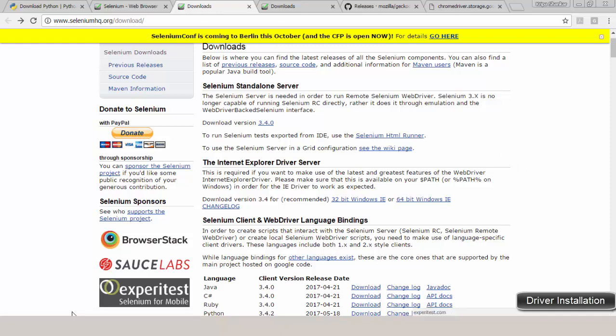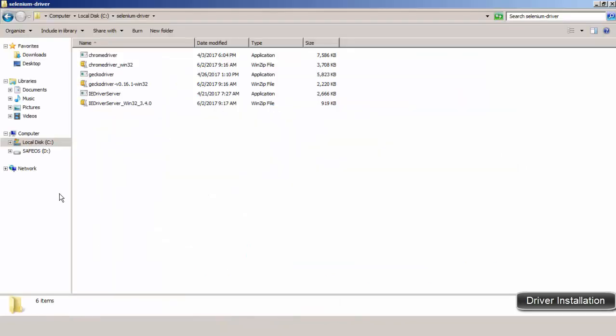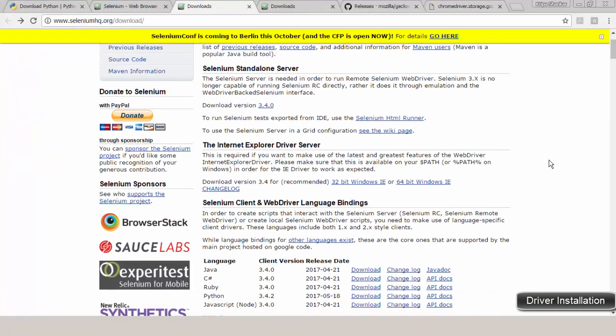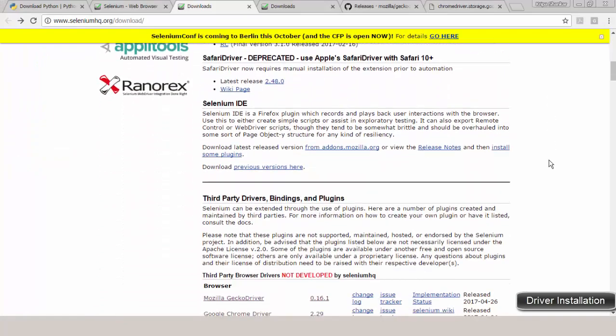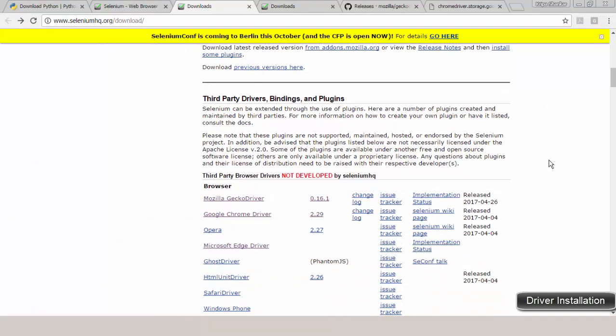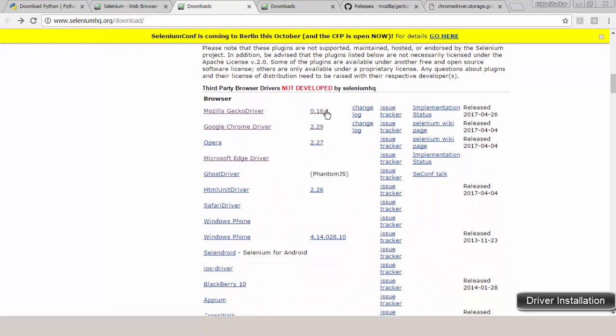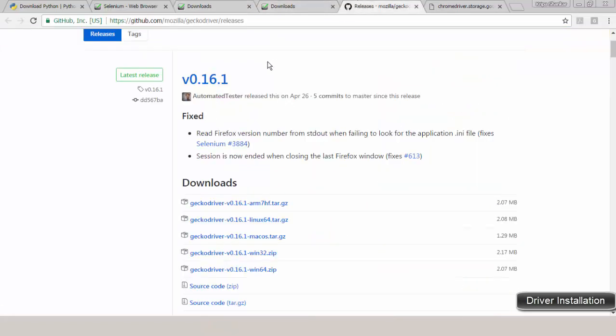So I have downloaded inside this folder. So this is Selenium driver and you can see IE driver win32 underscore 3.4.0 zip file, and if I unzip it, you will get some exe here. After that, just come down and you will see here third-party drivers, bindings and plugins. If you click here, then you will go to this link. This will redirect you, and from here you can download for Windows, Linux, Mac OS. I'm using Windows 32, so I downloaded this one.